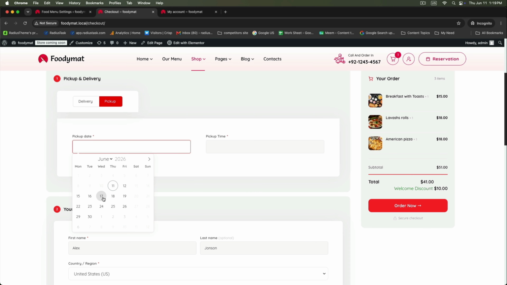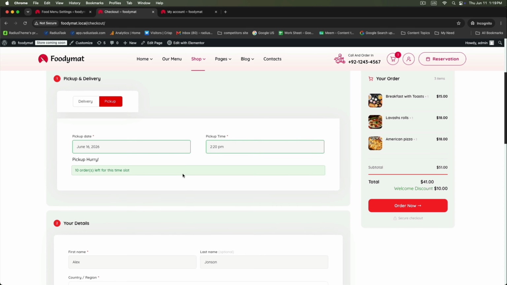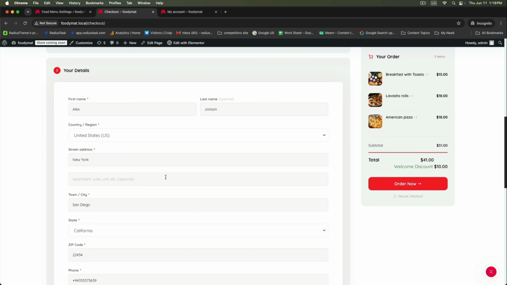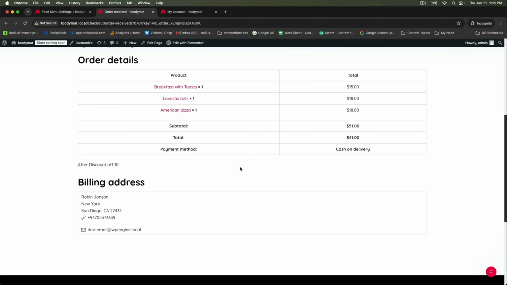Let's go ahead and see how it works in action. Set pickup date, time and fill up the details about your information. Then click on Order Now and get your order details.